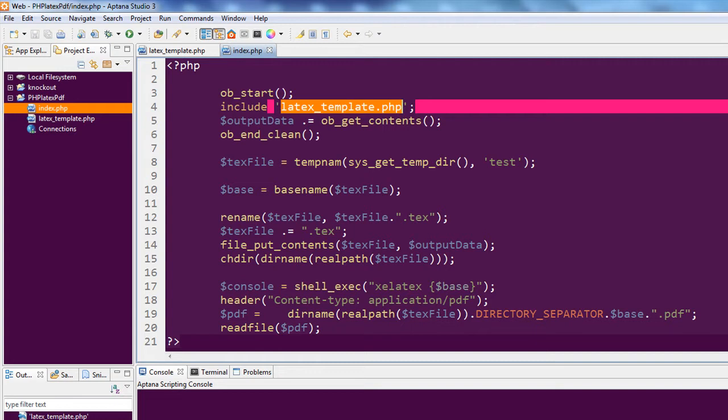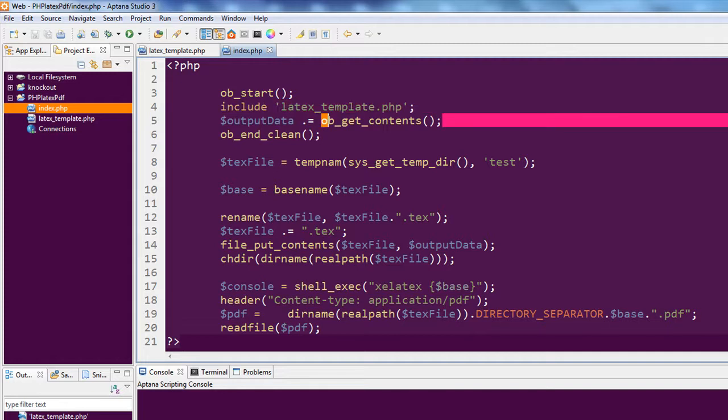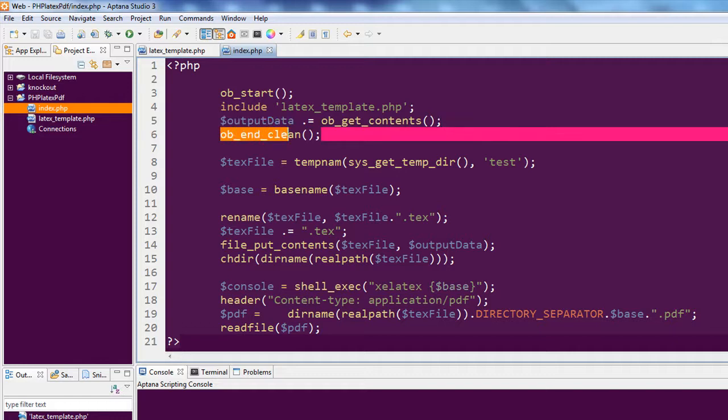So when I include this file in index.php, then I can use the PHP function ob_get_contents. It will get this included content in the buffer and assign it to the output data. Then the buffer ends here. So now I put my LaTeX file in the buffer.